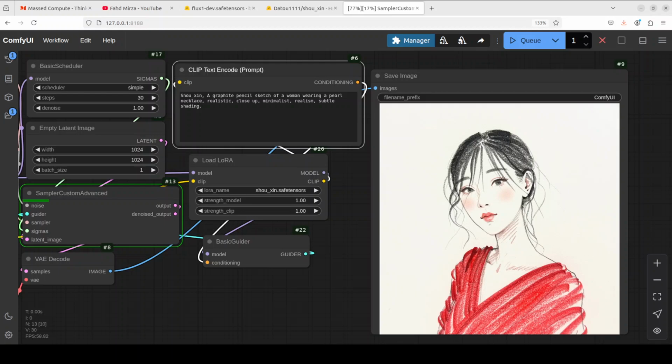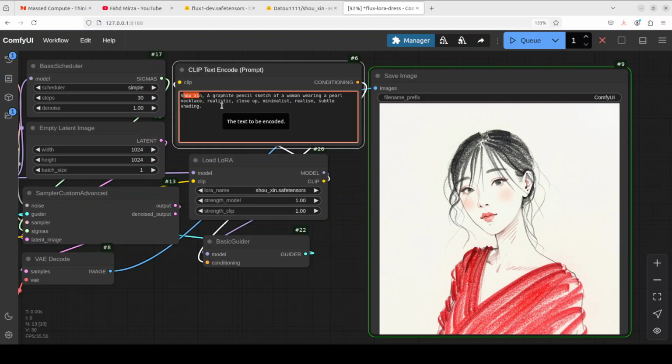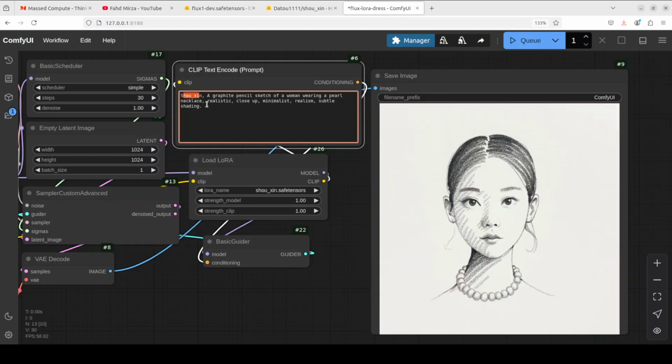And now in the next one, I'm asking it a graphite pencil sketch of a woman wearing a pearl necklace, realistic, close-up, minimalist, realism, subtle shading. And you see, I have put in this trigger word. So what happens is whenever the model is generating the image, whenever it encounters this trigger word, it then uses this LoRA. That is the purpose of this trigger. And there is also some controversy around it where some people think that models ignore it. But anyway, and there you go.